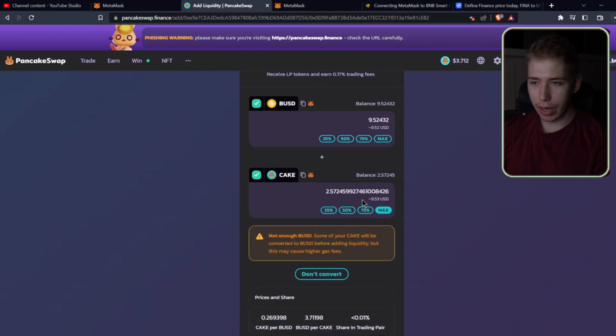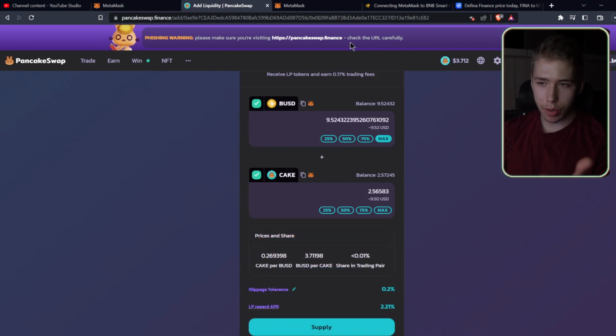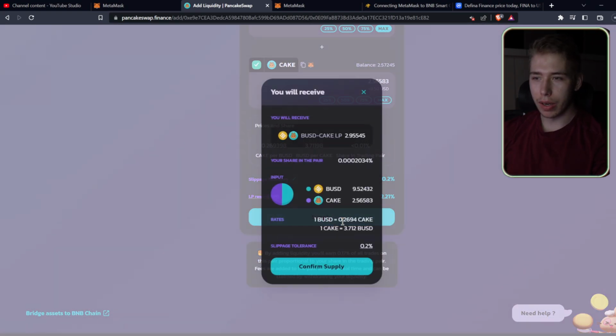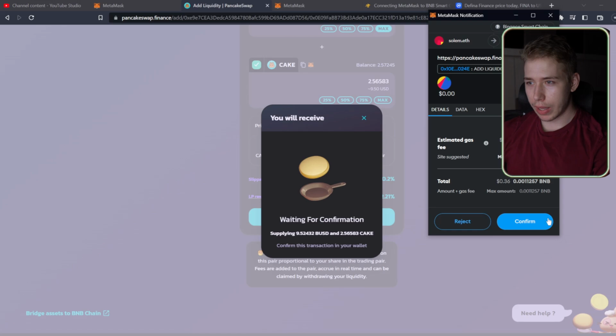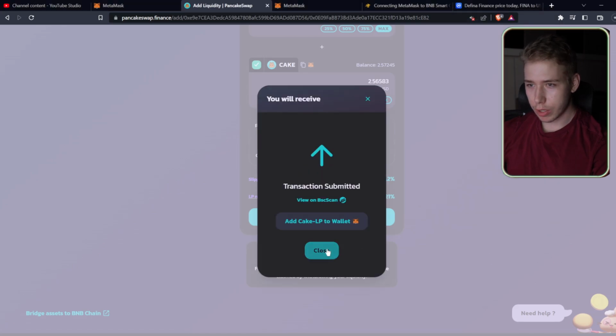See, if we select the lower one, but we have like half a cent more, it tells you we don't have enough BUSD. So we go with the lower one, so it's a perfect pair. Click on supply, confirm, and then it's gonna fuse those two together. You pay your gas fees and you can add that to your wallet.